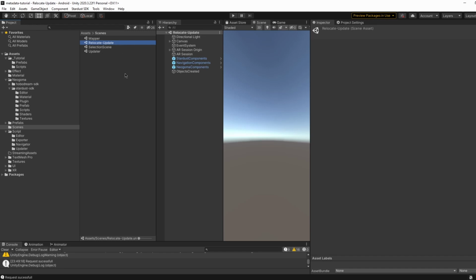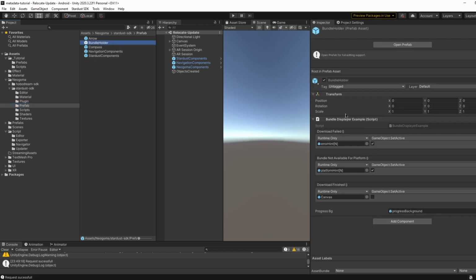So first things first, we've got to do some safekeeping. We will duplicate the prefab that comes with the Stardust SDK and duplicate the script for the bundle displayer example script. In order to do that, you just come into the prefab folder in the Stardust SDK and duplicate the bundle holder. There you're going to find the bundle displayer example, and if you click on that, you're going to find the script right here, and you can duplicate that as well. I've already done that, and if you come here, you've got the Christmas letter bundle holder, which can be our custom bundle holder, with the custom bundle displayer, which is already a duplicate of the other bundle displayer as well.